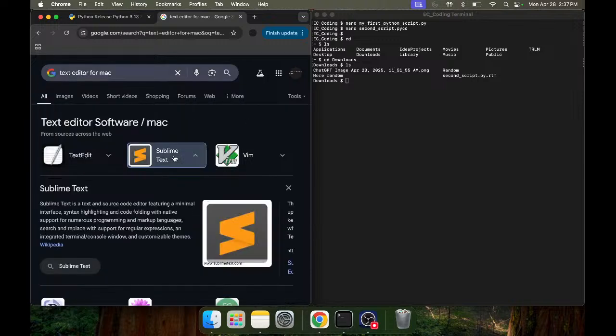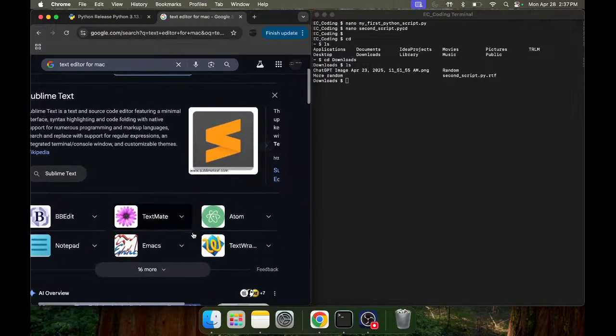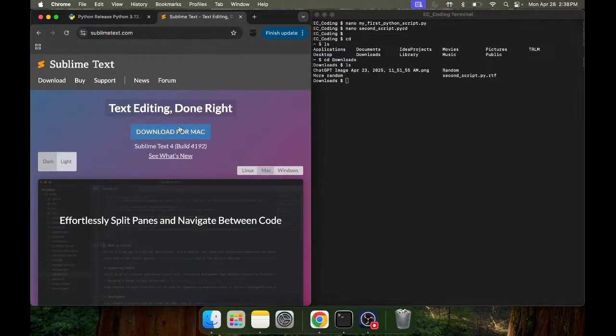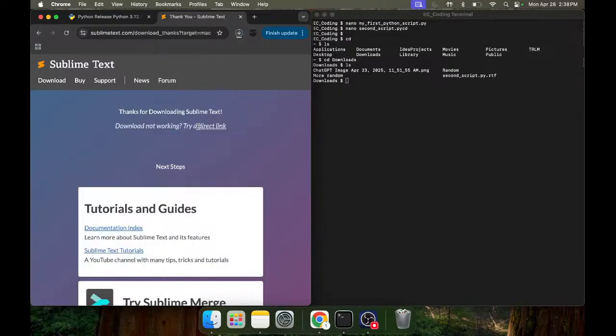Okay. Check out Sublime. All right, download Sublime. Download. Saw the download button. Oh, here it is.